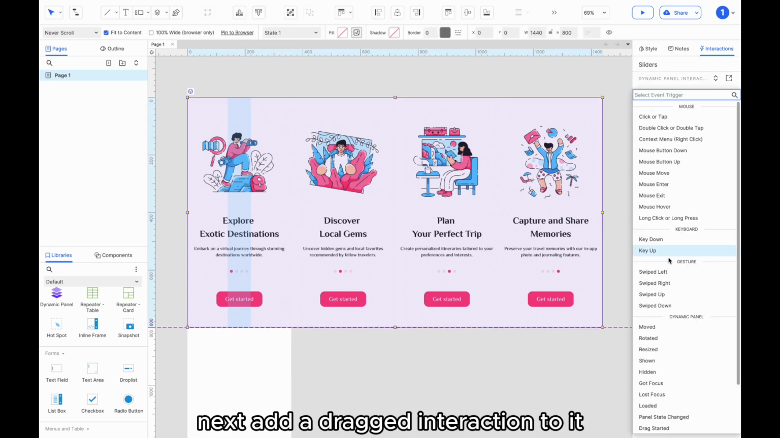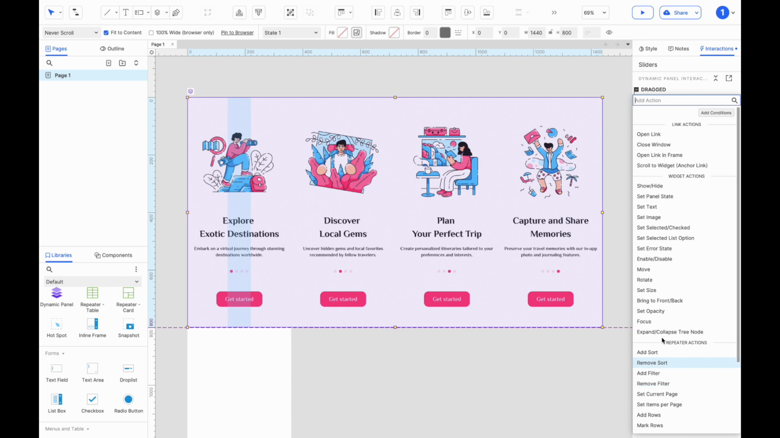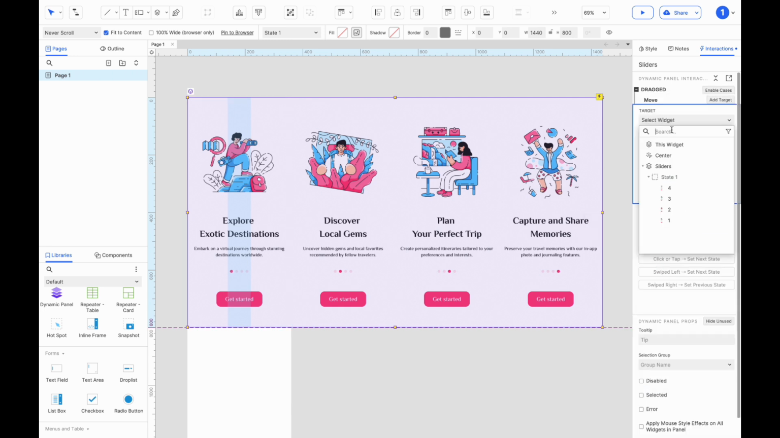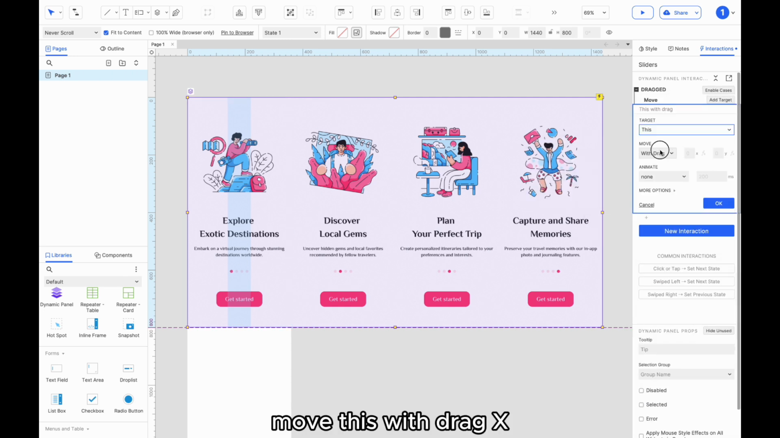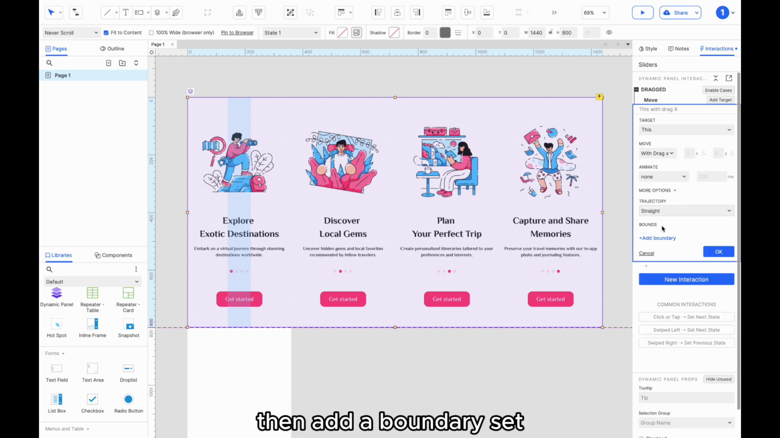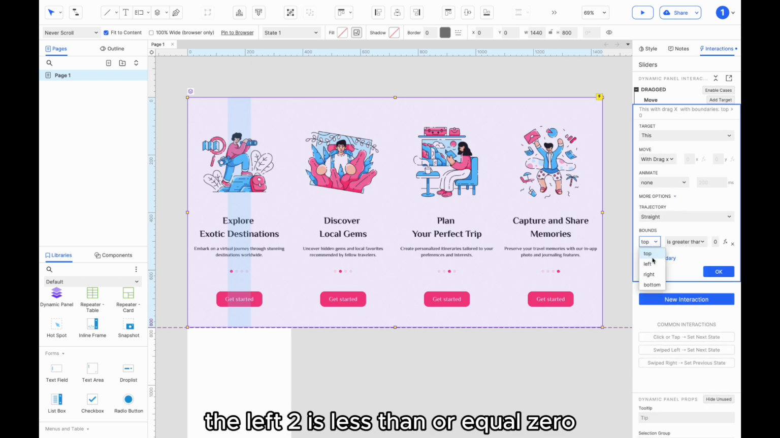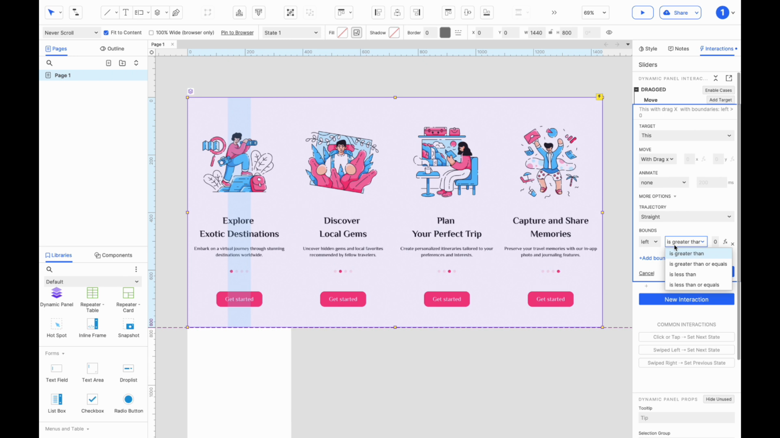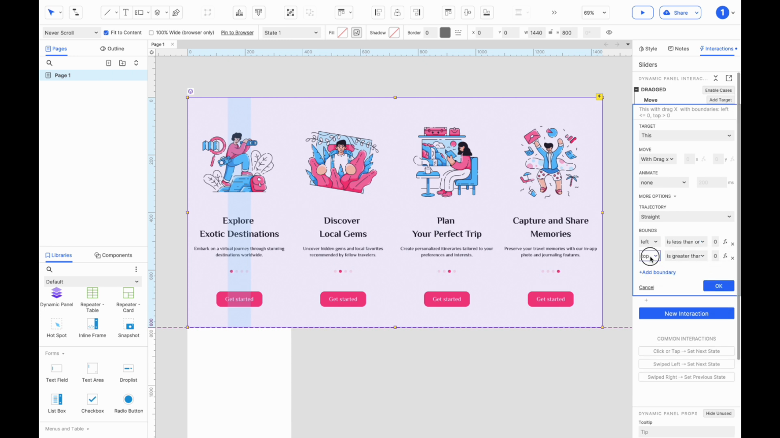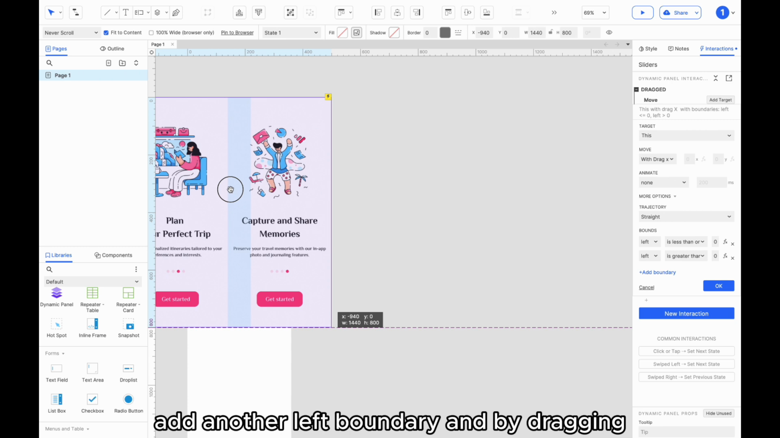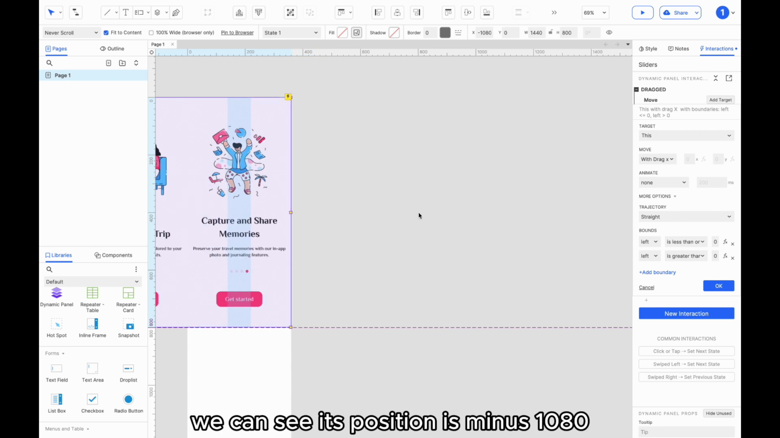Next, add a dragged interaction to it. Move this with Drag X. Then add a boundary. Set the left to is less than or equal 0. Add another left boundary, and by dragging, we can see its position is -1080.